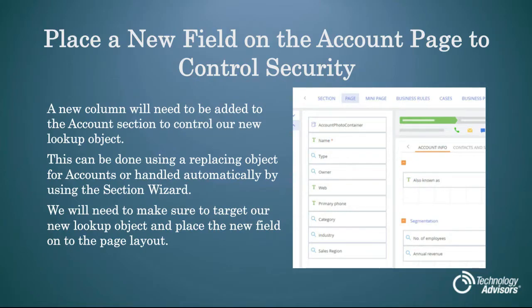All right. So like I mentioned, now that we've actually created our new lookup object, we're going to have to create a new column for the account page that's going to store this lookup information. And we're going to need to point that new account column at the lookup object we've just created. We are going to use Section Wizard to accomplish this. That is the only way to alter your edit pages. For those of you who are familiar with Section Wizard, we're going to launch that using the View menu as part of the Account section.